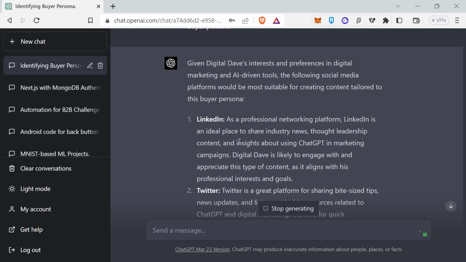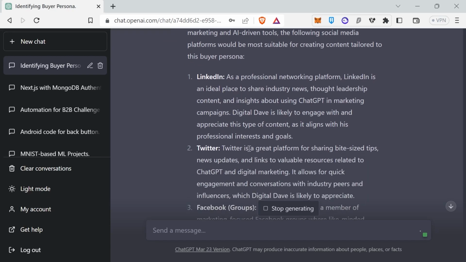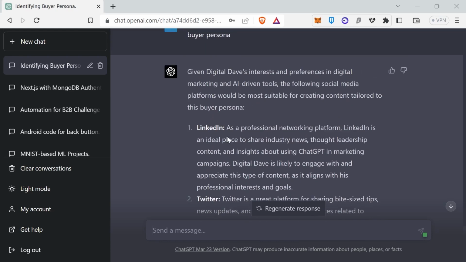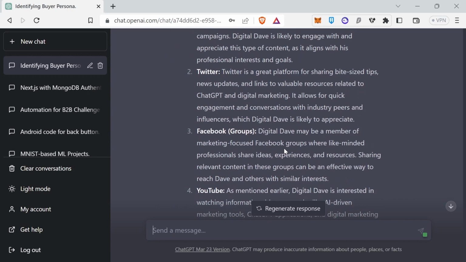Now, at this point, you can see that it's giving us a recommendation on the social media platform, and it's explaining how useful it is to use it on that platform. So let's see, we have LinkedIn here. As a professional networking platform, LinkedIn is an ideal place to share industry news, thought leadership content, and insights about using ChatGPT in marketing campaigns. And Digital Dave is likely to engage with and appreciate this type of content as it aligns with his professional interests and goals. So this could help you in making a decision on which platform you could use.